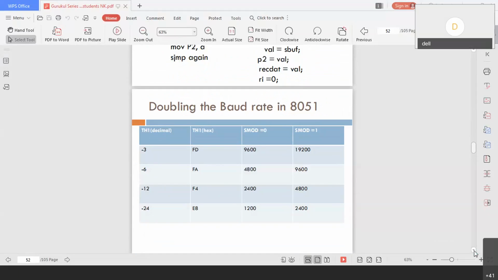There is the SMOD bit, serial mode, and if it is 1, double the speed is taken. Here 9600 baud is taken for the crystal we already used. But if you make SMOD equal to 1 with the same initial values, it gets doubled. That is 19,200 baud rate. Similarly, whatever the speed is at SMOD 0, that is the normal speed, it gets multiplied by 2. That means double the baud rate. This is the way we can double the baud rate.